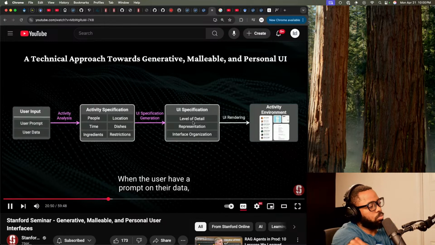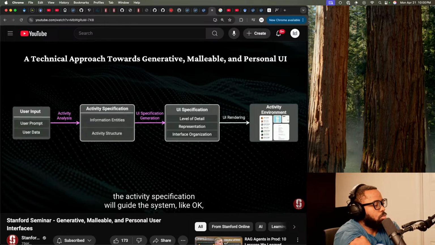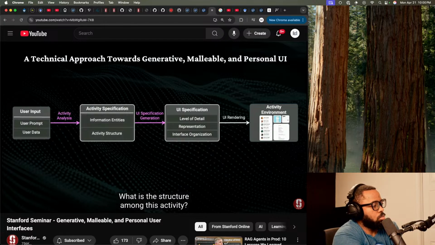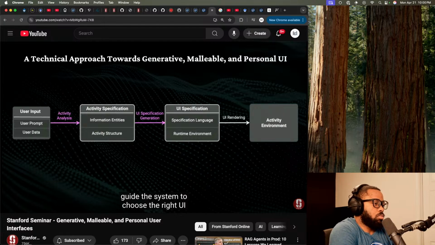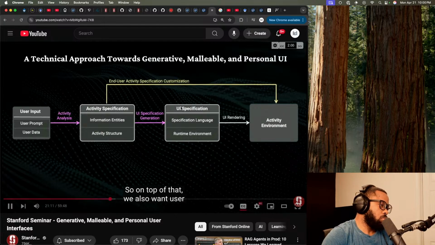So basically, this pipeline works like this, right? When the user has a prompt on their data, the activity specification will guide the system, like, okay, what are the information entities we provide? What is the structure among this activity? And the UI specification will guide the system to choose the right UI and then compose everything together. So on top of that, we also want the user to be able to directly.